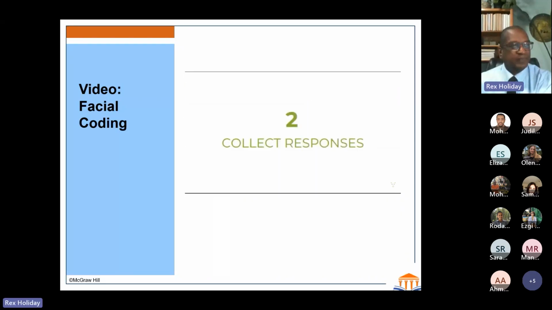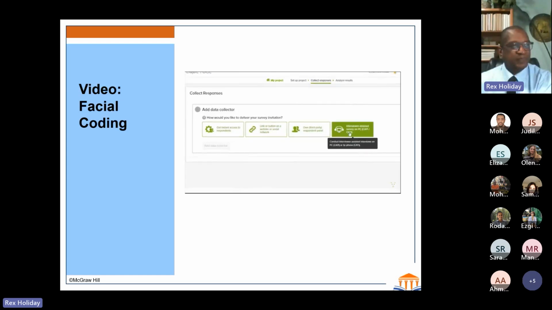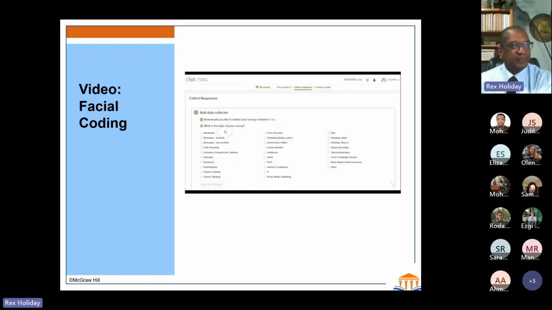Step 2, collecting responses. First, you'll select the method of collecting responses. Using an online panel built into the PoolTool platform, this will work for online projects. Using a link published somewhere on a website, posted on social networks, or sent by email, by distributing your survey to a third-party panel provider or your own panel of respondents, or by conducting a good old-fashioned interview-assisted survey on a PC or by phone. Select the topic of your project.